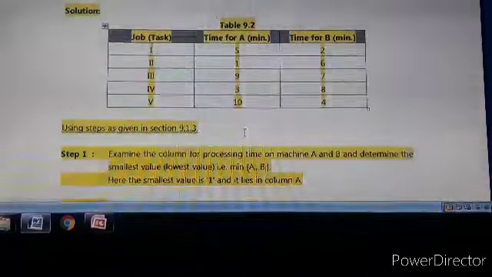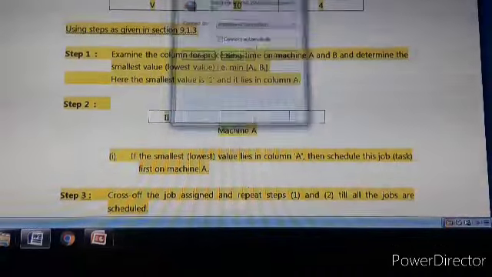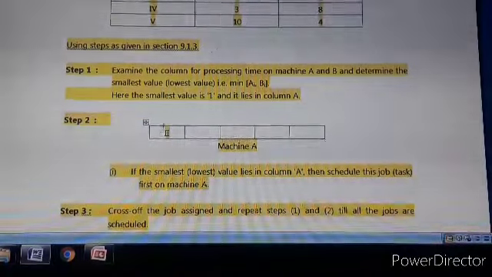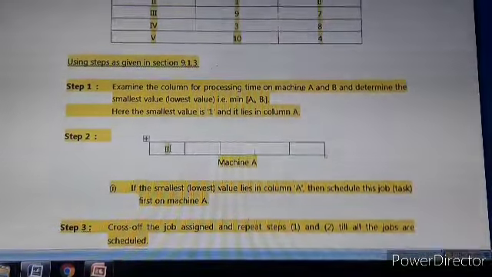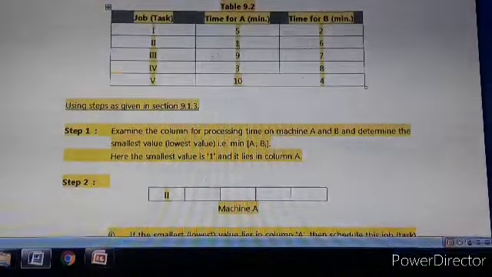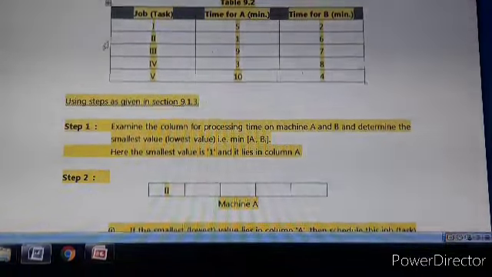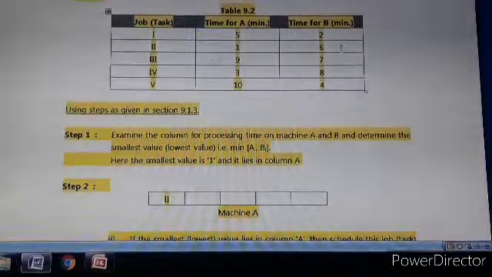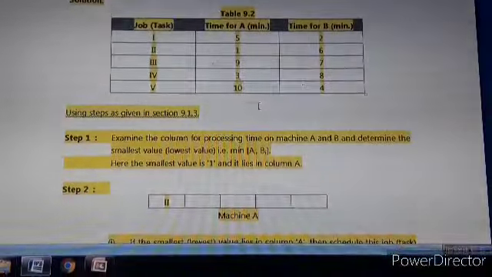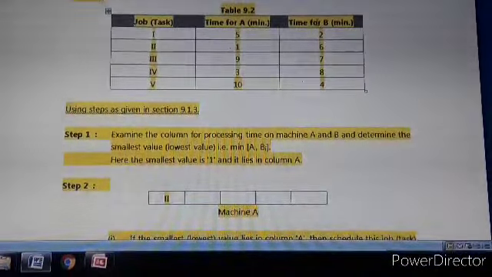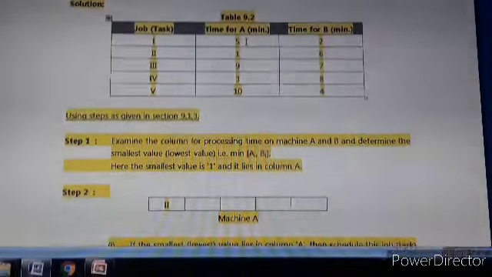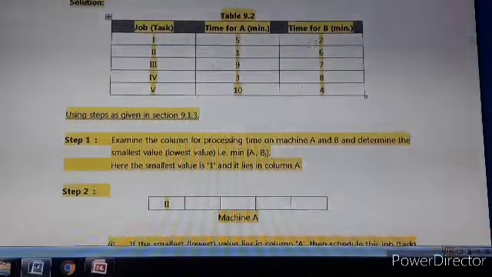So that we will write here. These are the same steps, and job 2 is assigned first on machine 1. Now as soon as we select this job, we have to cross off this job, which means we have to cross out row 2 completely. After that, again observe columns 1 and 2 and see the next smallest value. The next smallest value is 2 and it is in column 2. So we'll assign job 1 last on machine 1 and we'll score off row 1.